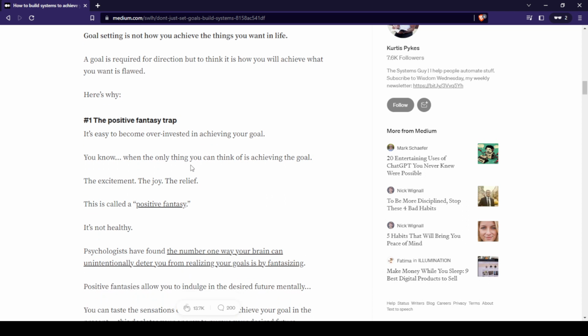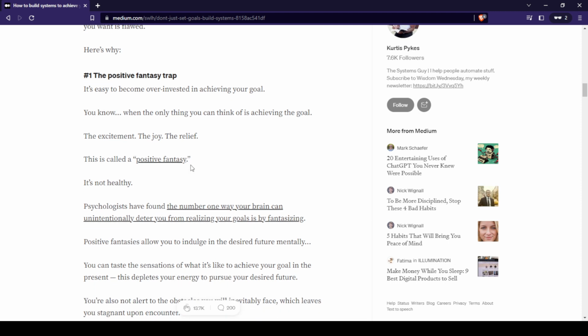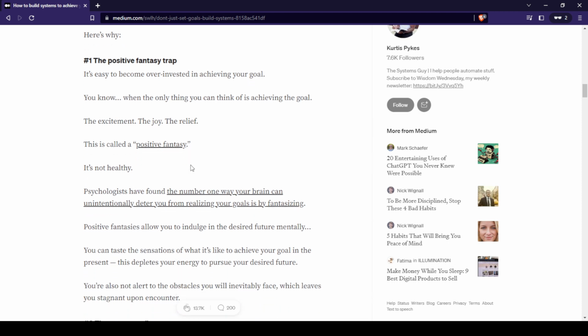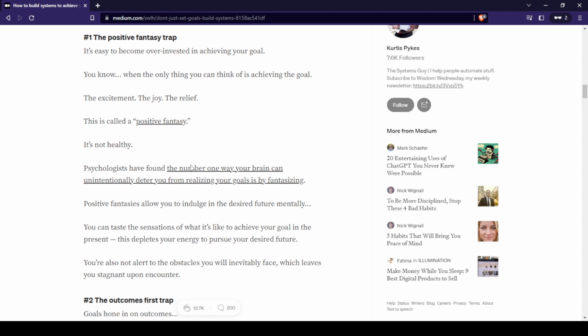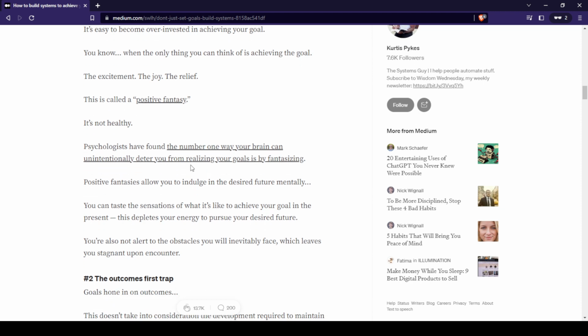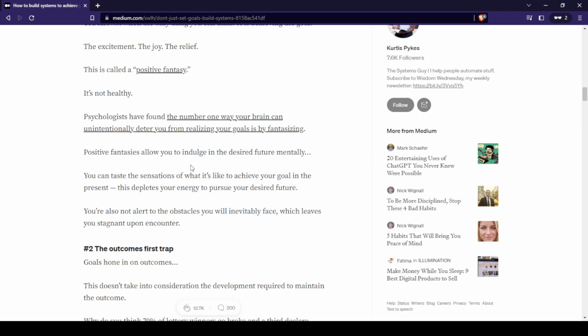It's easy to become overinvested in achieving your goal, when the only thing you can think of is achieving it: the excitement, the joy, the relief. This is called a positive fantasy. It's not healthy. Psychologists have found the number one way your brain can unintentionally deter you from realizing your goal is fantasizing. Positive fantasies allow you to indulge the desired future mentally. You can taste the sensation of achieving your goal in the present, which depletes your energy to pursue the desire.